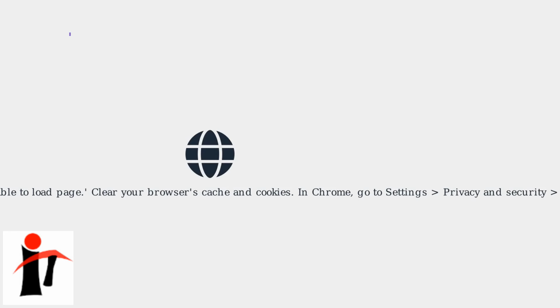Finally, browser cache can cause errors like "unable to load page." Clear your browser's cache and cookies. In Chrome, go to Settings, Privacy and Security, Clear Browsing Data. In Firefox, go to Options, Privacy and Security, Clear Data. Restart your browser and try again. These quick fixes resolve many common Optus Webmail issues.